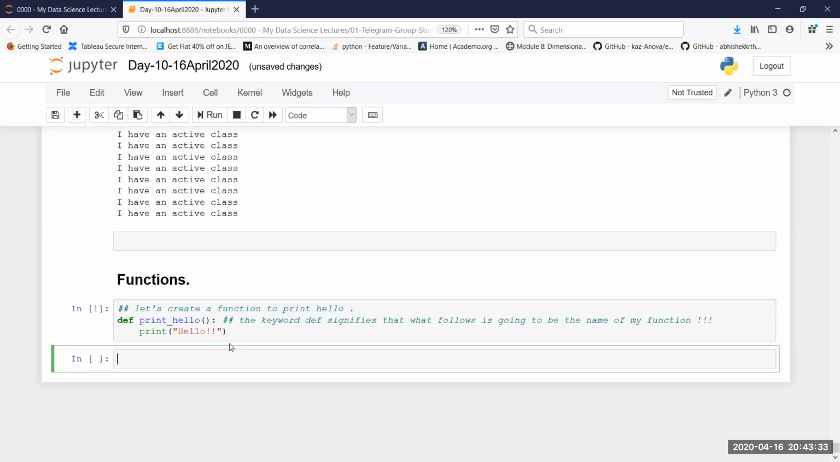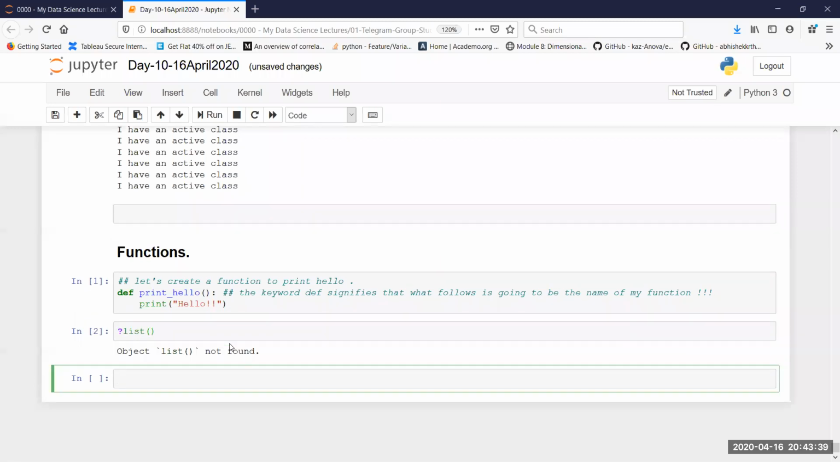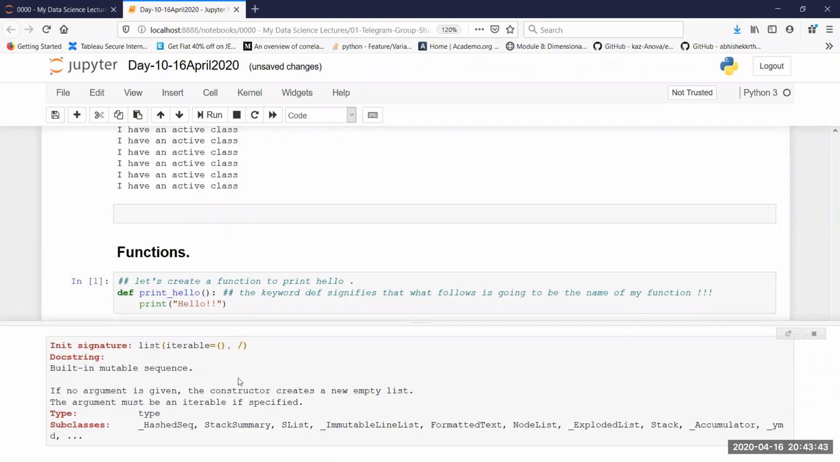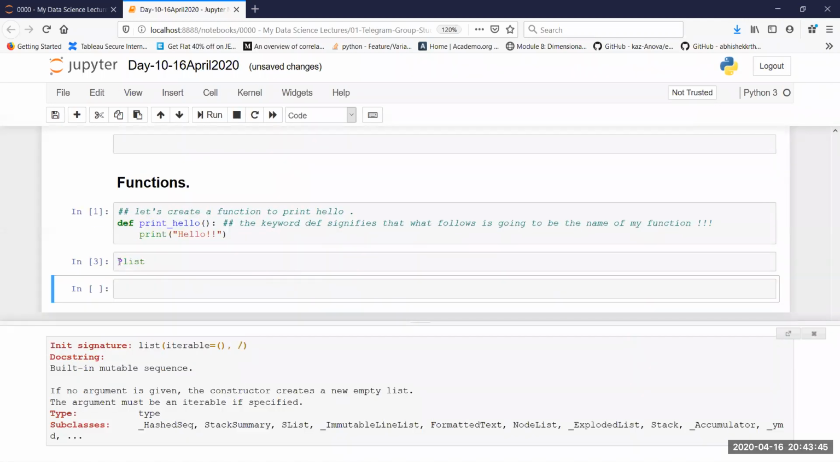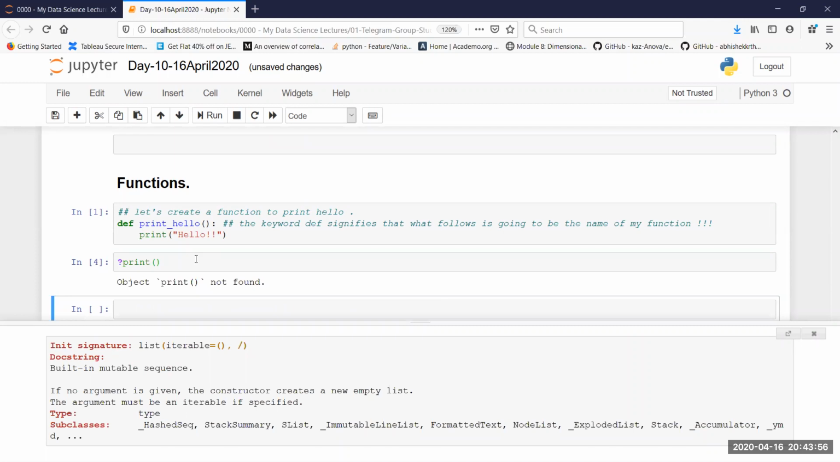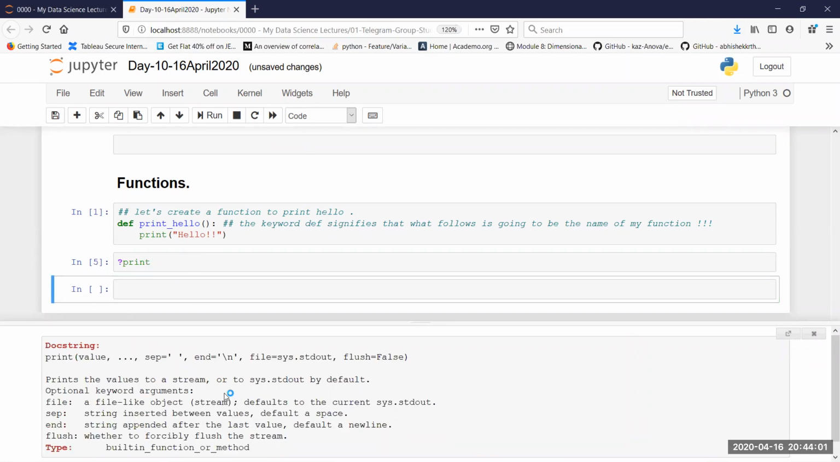Earlier, we have used functions like int. Earlier, we have used functions like list. So can I see the help of the function called list? The answer is yes. I just have to write a question mark and then the name of the function. I can clearly see what it is exactly going to do. Or maybe I can see any other function as well. Let's say print. So I'm simply going to call the help function here and I can clearly see what it is going to do.